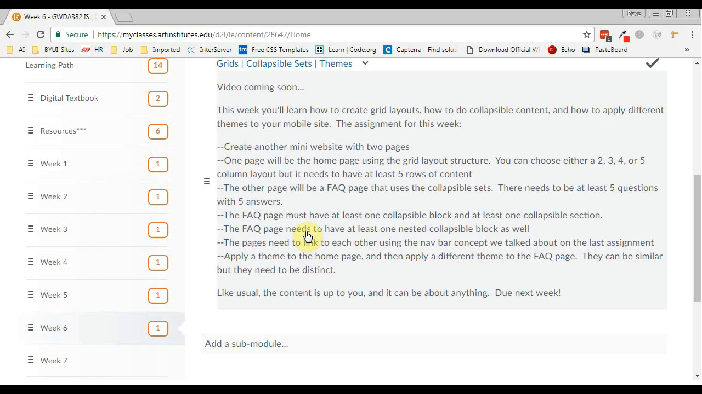These 2 pages need to link to each other using the nav bar concept that we talked about on the last assignment. So just have a nav bar with a button that'll take you to the home page and then a button that'll take you to the FAQ page. And then you're going to have to apply a theme to the home page and then apply a different theme to the FAQ page.